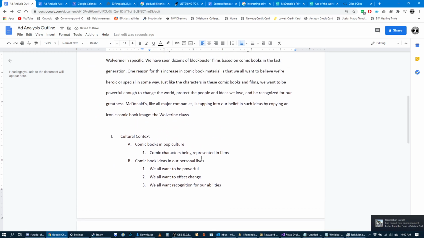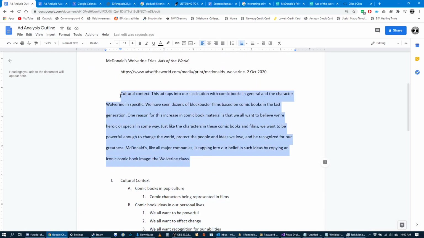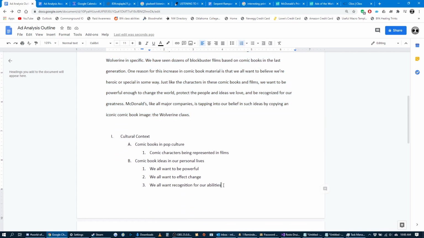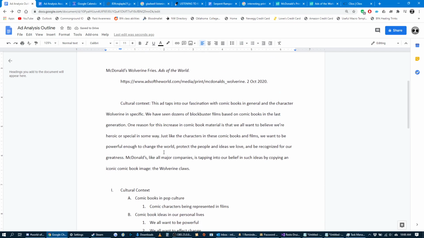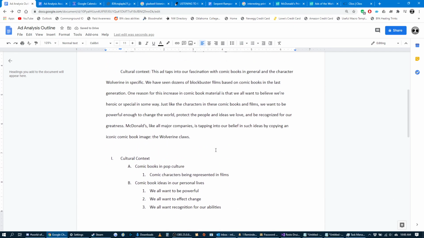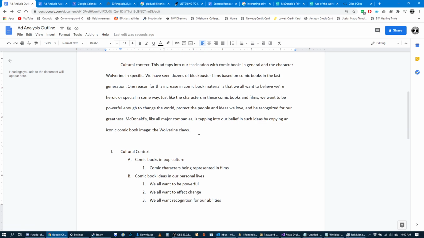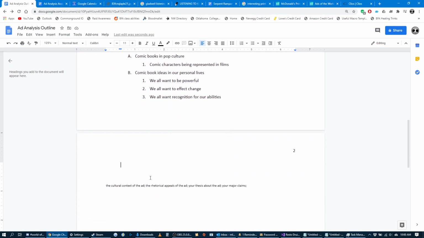So this format here is the same information. I'm just putting it in outline format instead of paragraph format. Whichever one you prefer is okay, as long as you make it clear that you are following the guidelines of the outline, right? So next we're going to do rhetorical appeals.